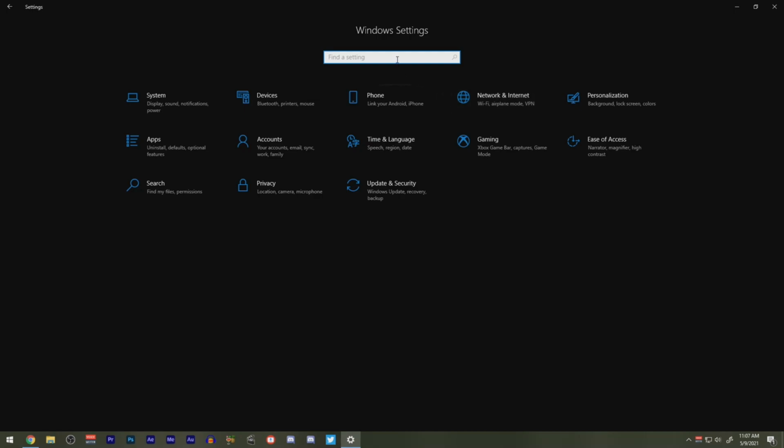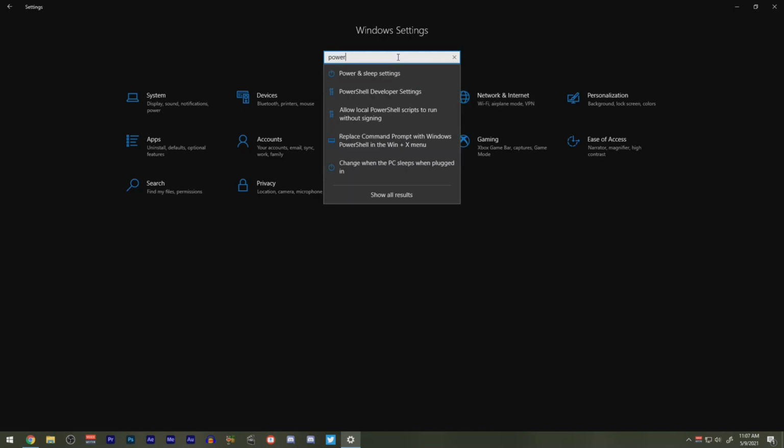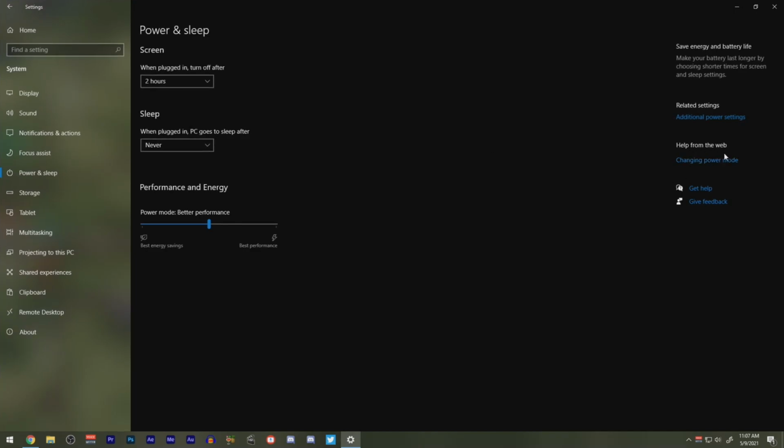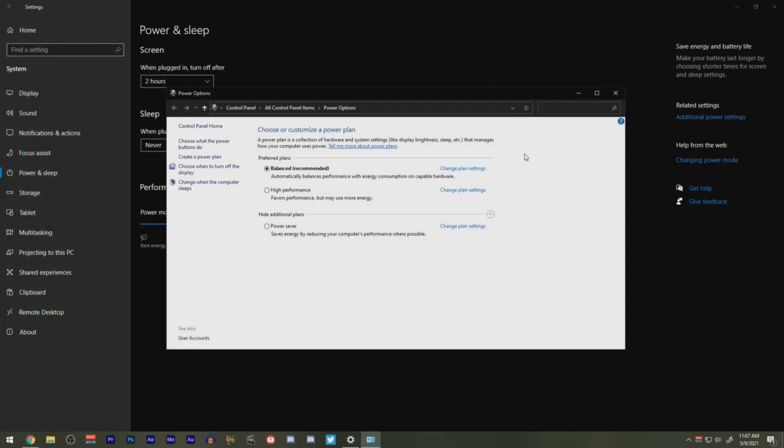So now we're going to go back to the basic settings page and type power options, and that's the easiest place to find it. And then go to additional power settings, and then find the one that says high performance, and it should be the second one up here. And then that's what we want to select.